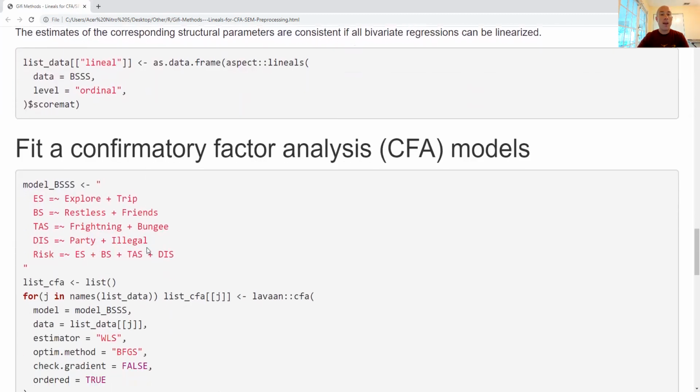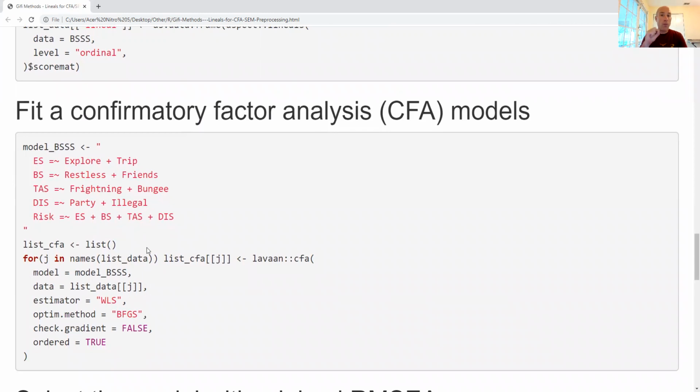All right, so now let's go through each of my transformed data sets. I'm going to fit the same model, and whichever data gives me the best model, that's the transformation I'm interested in and want to keep. Okay, so I'm going to specify my model equation. We're going to say ES is explore and trip, so exploring unknown areas, going on trips without a structured plan. BS is restlessness and friends. TAS is frightening and bungee jumping.